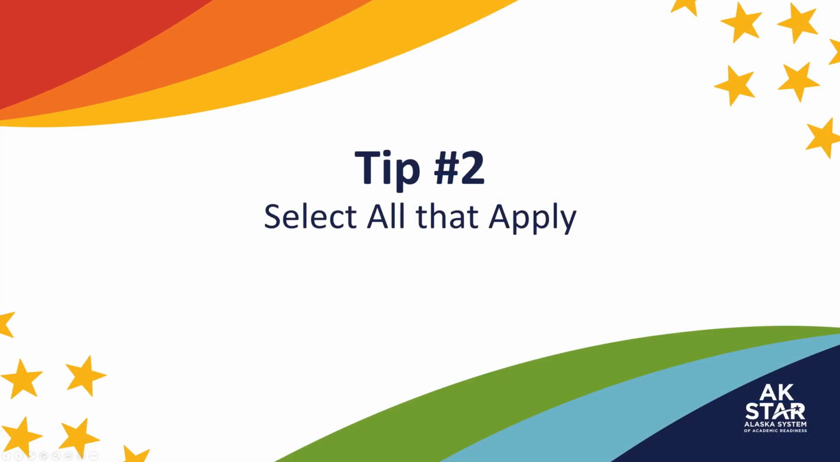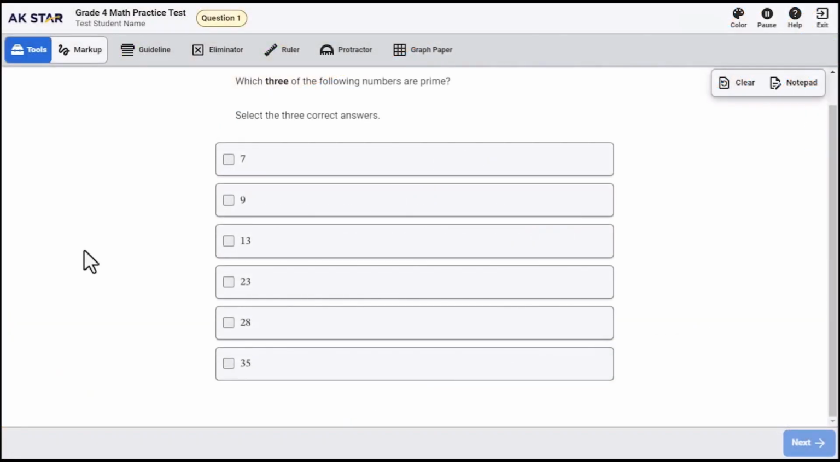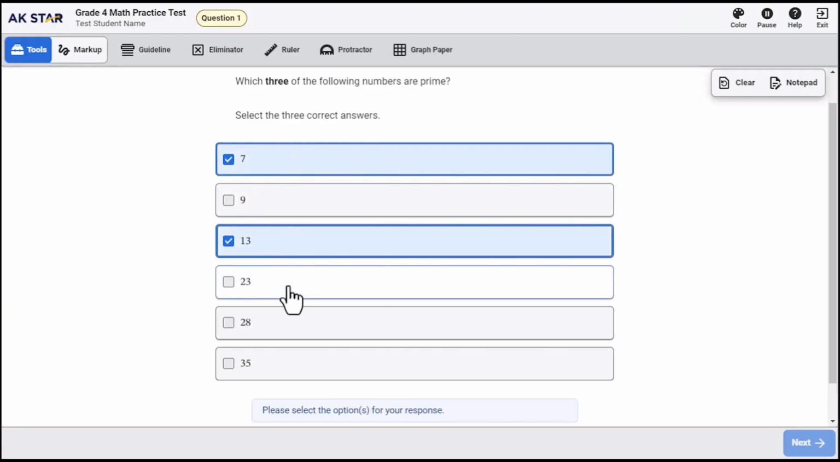Tip number 2. Select all that apply. Some items will require multiple answer choices. You must respond to all answer options to move to the next question. The answers you choose will be highlighted in blue. If you want to choose a different answer, just select that answer instead.